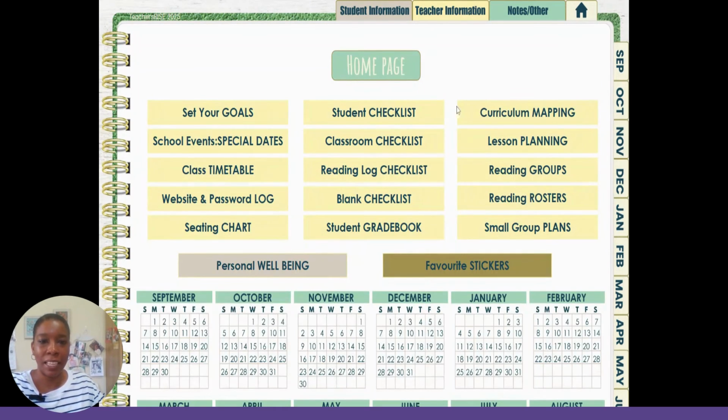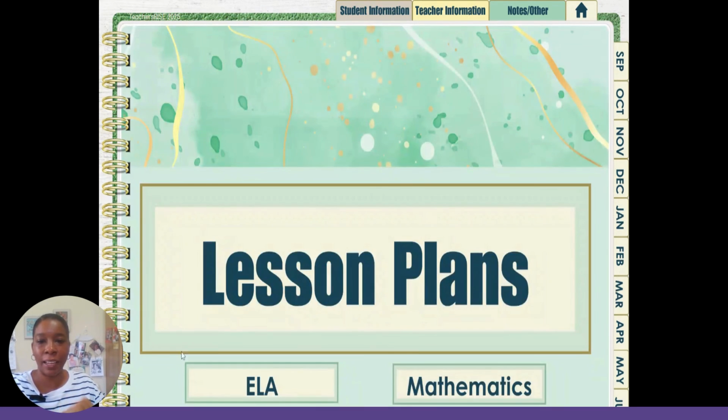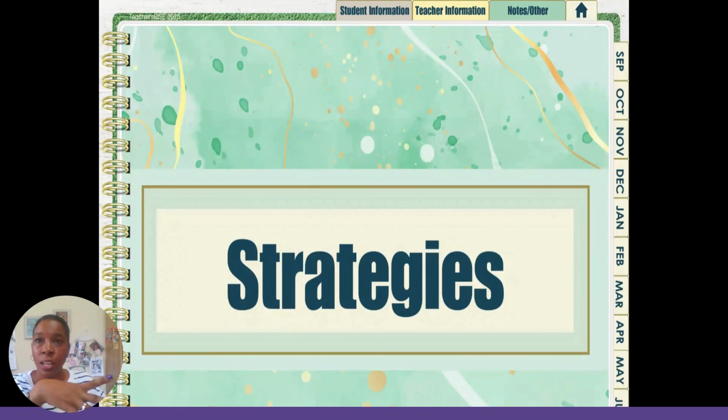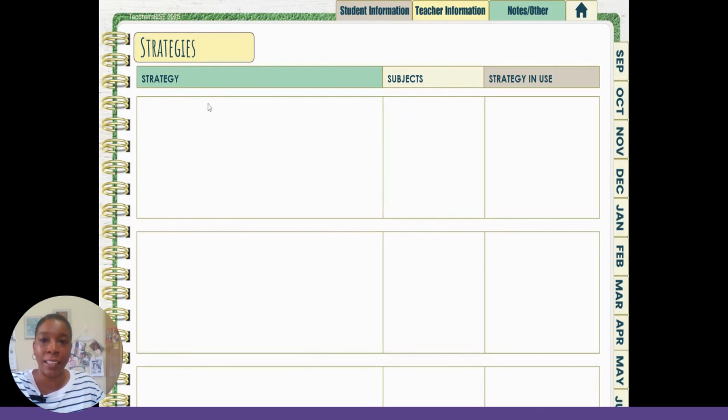And this here basically is your main area. One of the main areas is lesson planning. I want to emphasize that in your lesson planning section of this planner, you have areas to put in lesson plans for ELA, mathematics, social studies, and science, and templates. But then also you have an area for strategies that you are more inclined to use in your class, strategies that you use daily and that you could share with others as well. You have an area to put that in, strategy subjects and strategy in use.